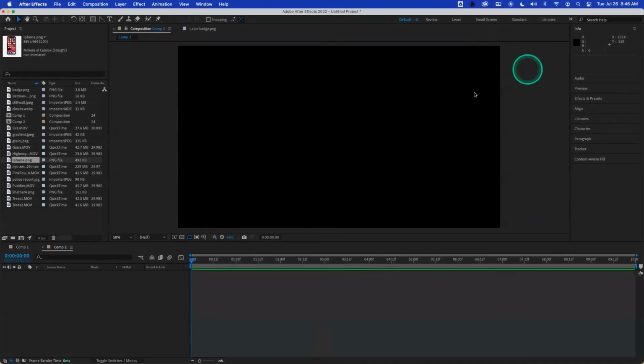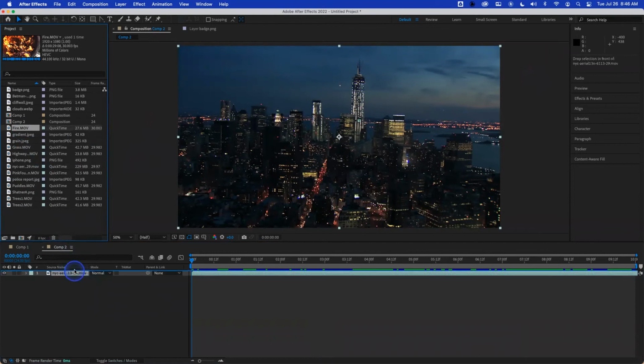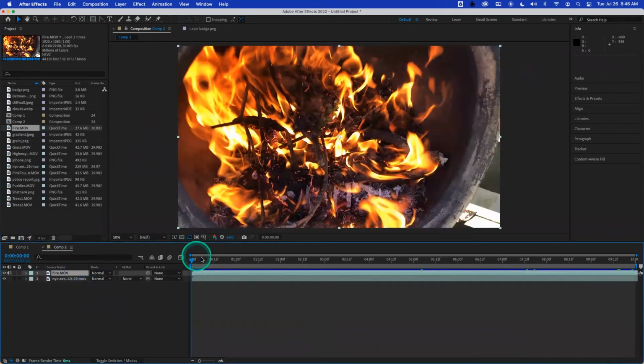Okay, so for the next part here, we're going to look at something called track mats. Track mats are kind of cool, and there are some really cool things we can do to make track mats work the way we want. We're going to open up New York City Aerial here, and I'm going to bring in fire, and have this superimposed on top of it, like so.